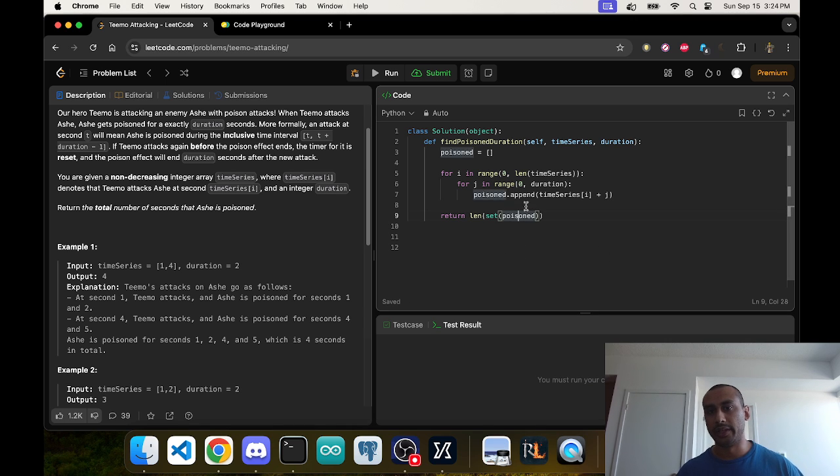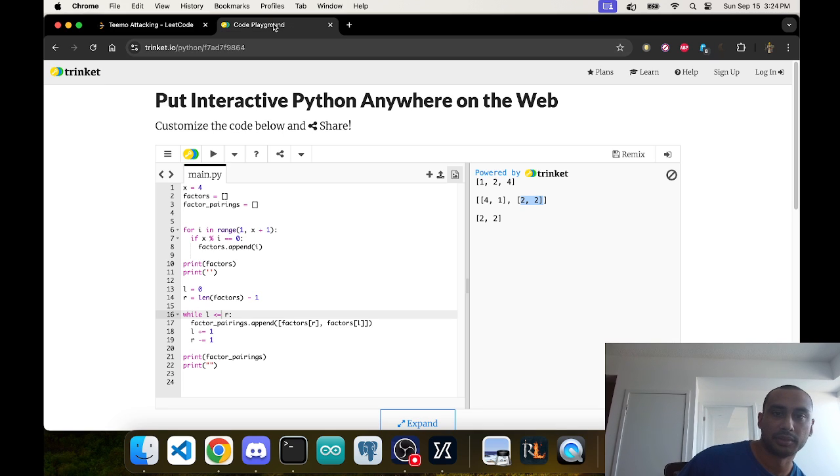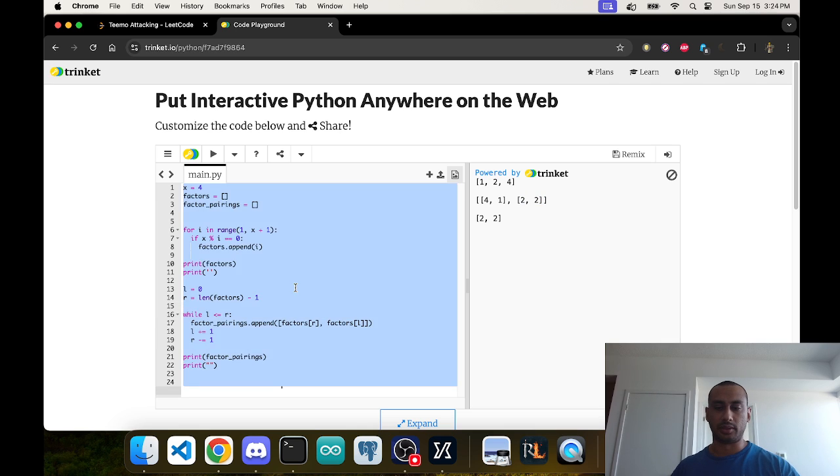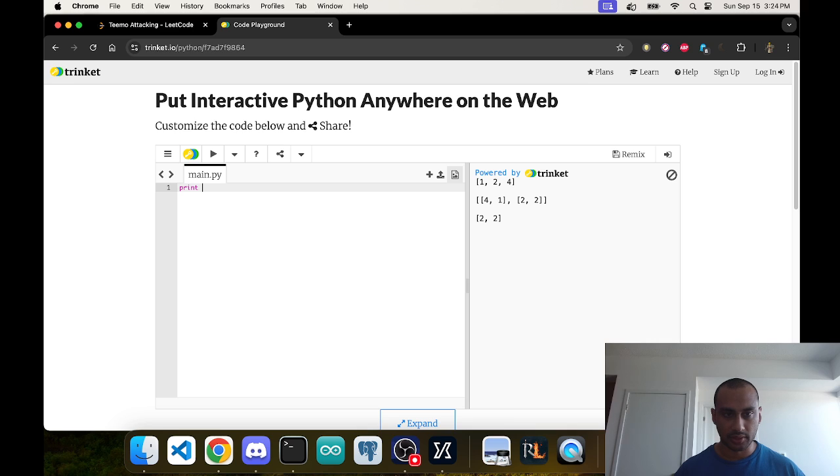There, that eliminates all the repeat items. By turning a list into a set, you get rid of the repeats. So let me quickly test this. So print x equals 1, 1, 1, 2, 2, 3. Print. There we go. Then we print the length of the set.